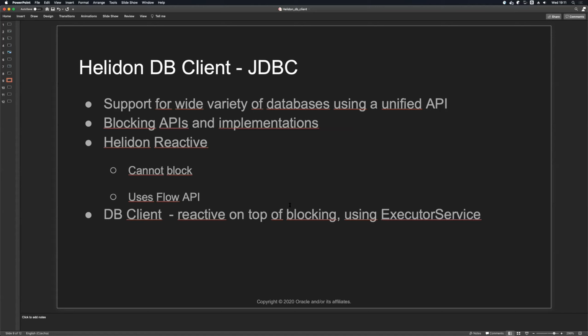Helidon uses the Flow API. So what we did with DB Client, we built a reactive layer on top of the blocking API of JDBC using executor services. The good thing for Helidon SE is that this layer actually provides a publisher of records. For example, if you do a query, that can then be processed by the web server. I will show all of that in the code.